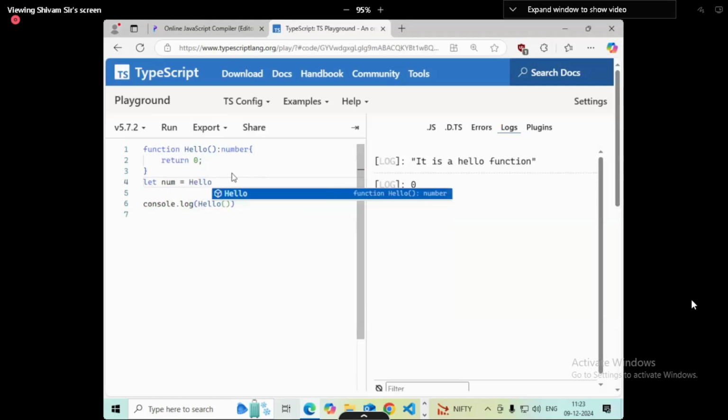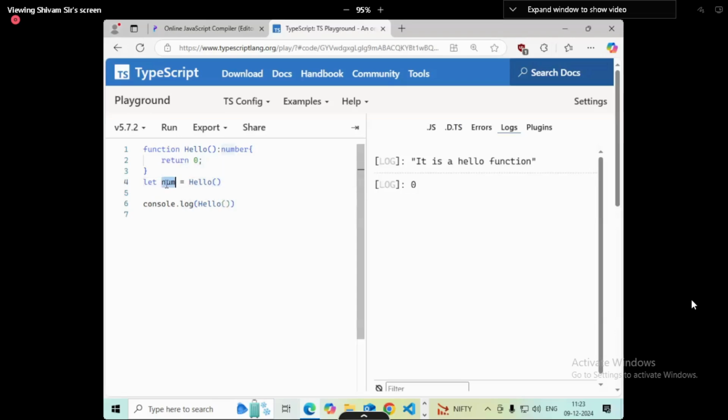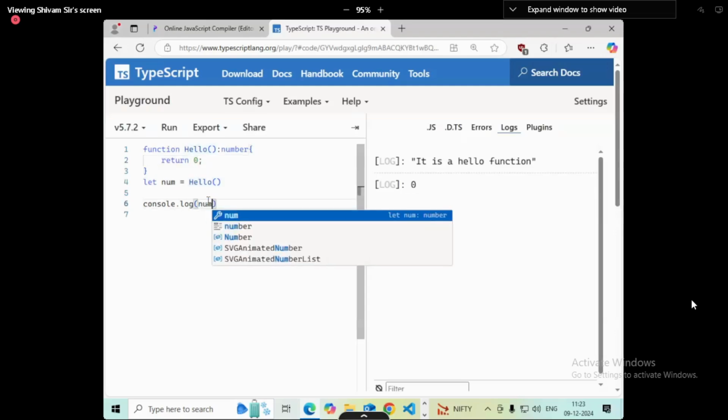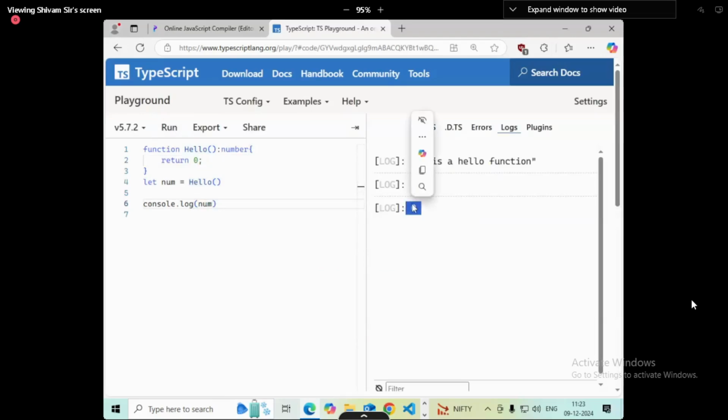Let num equal hello. Now who is accepting the value 0? Num, because I am returning to num. This is what the return statement is. And now what if I print the value of num? It should print 0, and definitely it is printing 0.